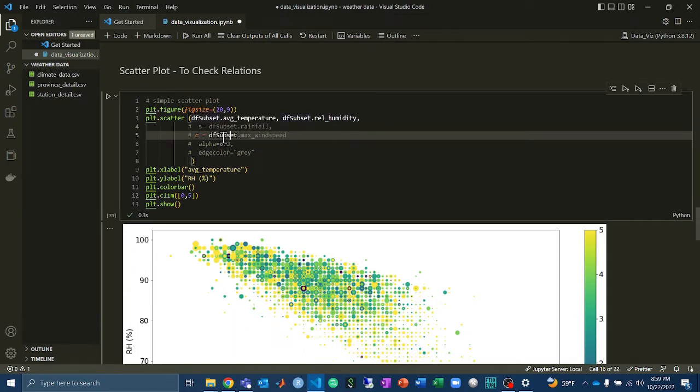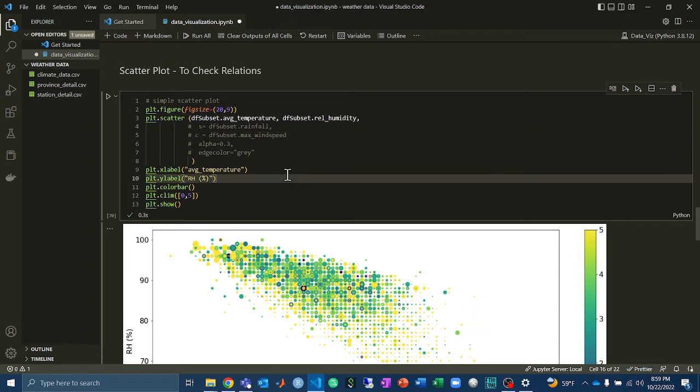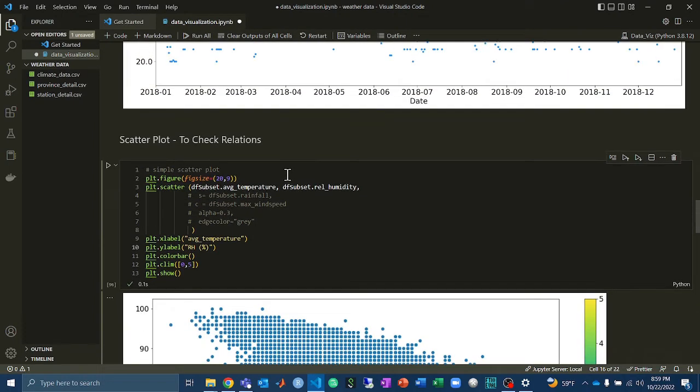Before I dig deep into that, we'll plot a simple one. So scatter plot basically we use to show the relationships, or to check the relationship between the parameters in your data set. Here I check the relationship between temperature and relative humidity.